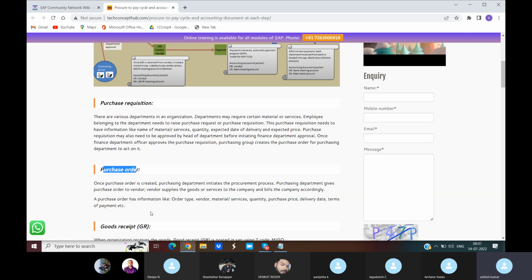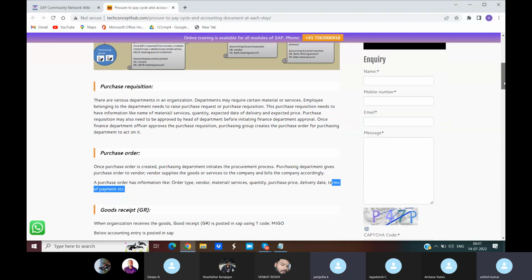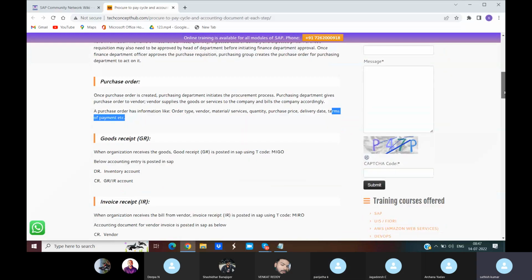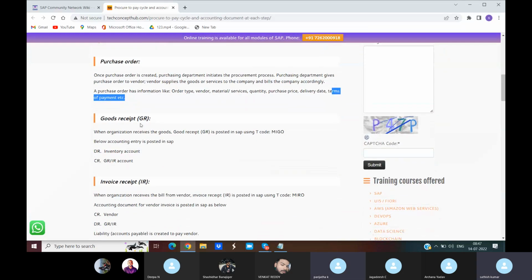In the purchase order, what other information can you see, like order type, vendor name, materials, service, quantity, price, delivery date, terms of payment. This and all come under purchase order. So this purchase order will be sent to the vendor. After that, the vendor will see the purchase order, then they'll send the goods to us. Then finally, once we receive the goods from the vendor, we call it GR.